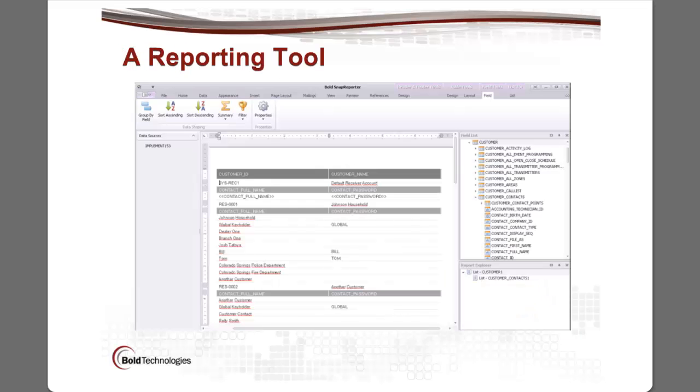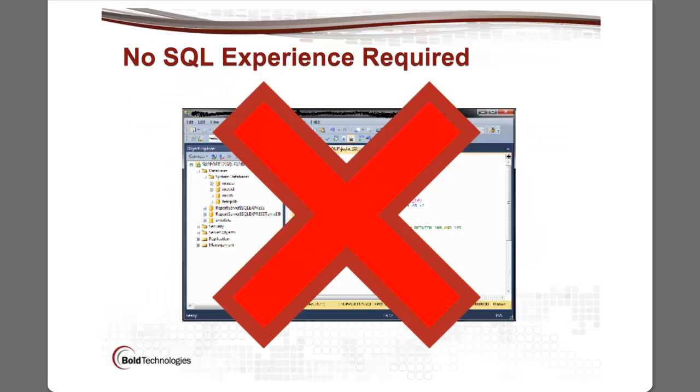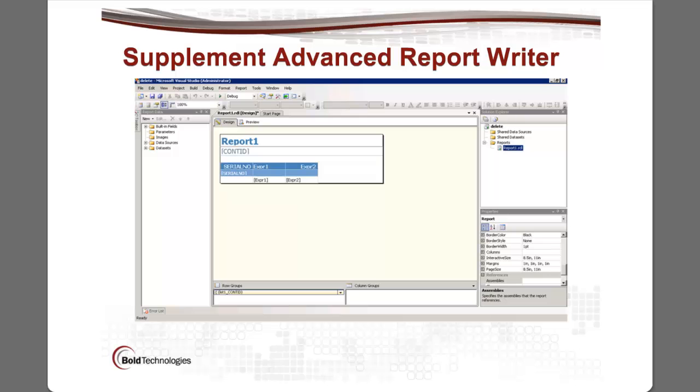The question is, what is SnapReporter? Most simply put, it is a report creation tool. It is used to access the Manitou data and format it into a report. As mentioned previously, the beauty of the simplicity of the SnapReporter is that it can be used without any extensive knowledge of Microsoft SQL or the Manitou database. That being said, it was designed to supplement the Advanced Report Writer product. True power users can still use the Advanced Report Writer to create reports as complex as their SQL skills allow.